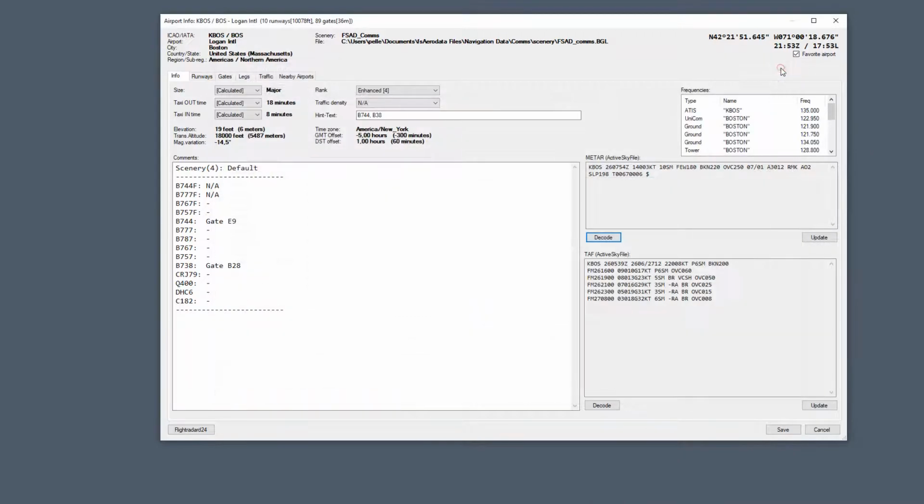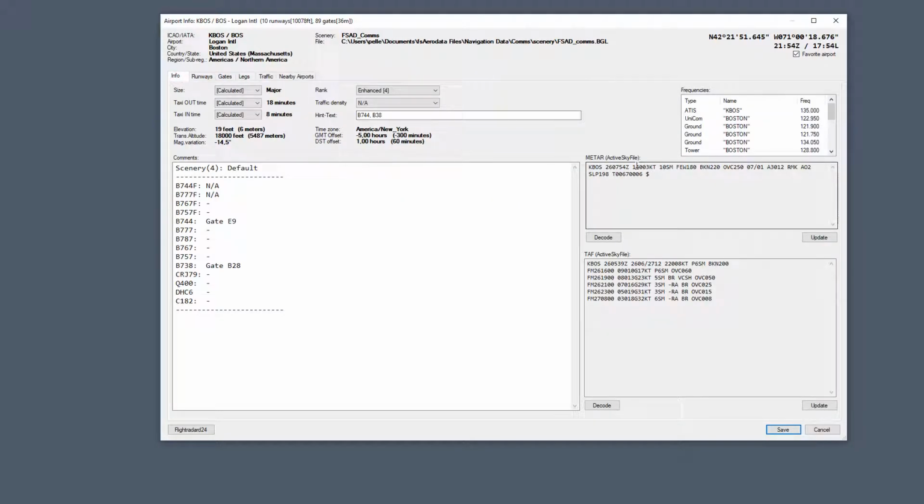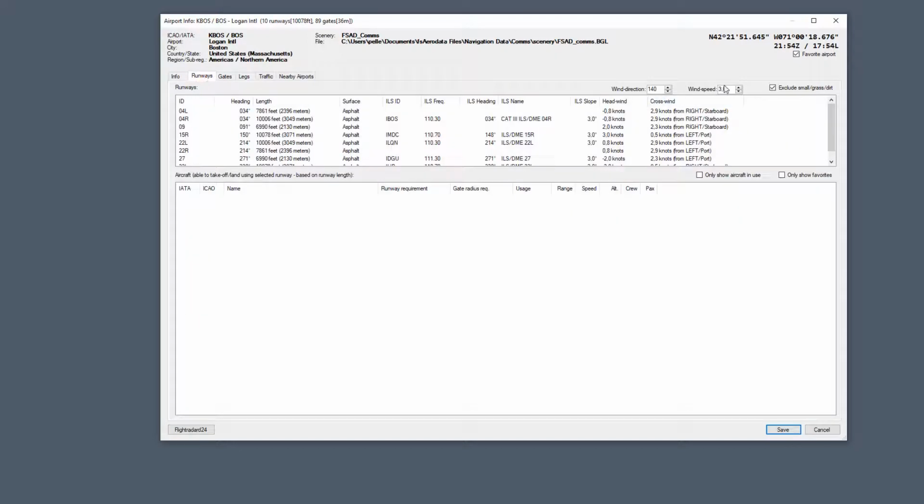Also regarding the METAR, I added two fields to the runway. Here you now have two columns: a column for the headwind and one for the crosswind. You can manually dial in the wind direction or the wind speed, but these will automatically be updated from this information. Here you see the wind comes from 140 degrees and it will be 3 knots, and that's what these fields are filled with.